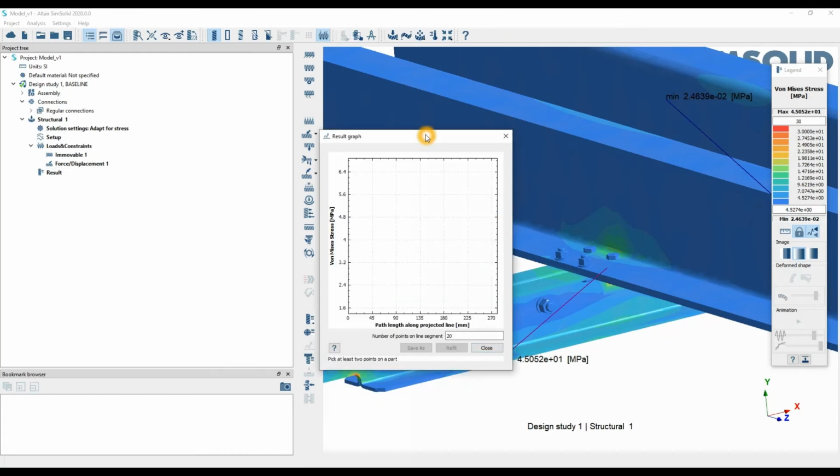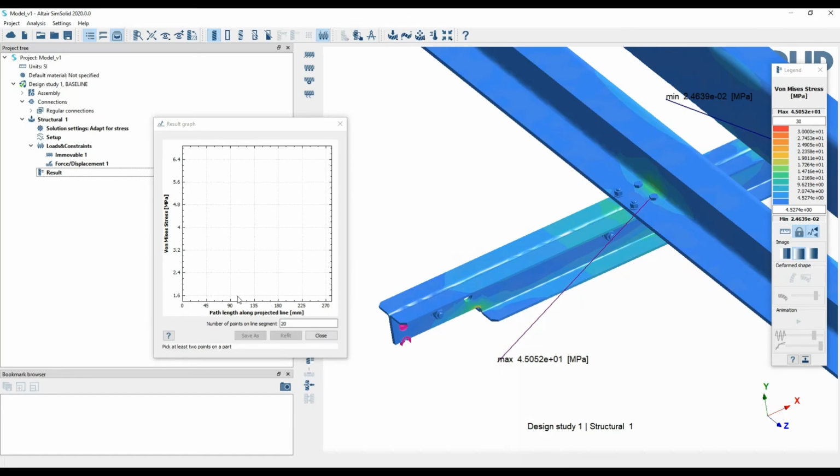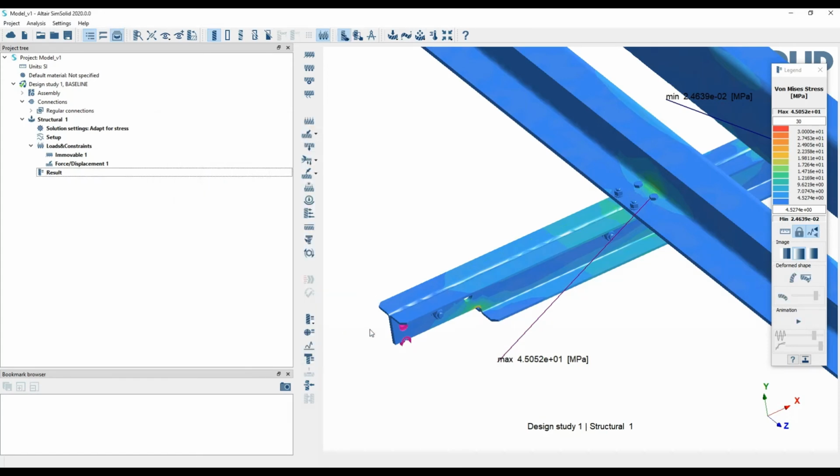We also have what we call the result graph. So say if you wanted to understand exactly how your stresses vary over a length, what you can always do is specify the first point, and because we have 20 points on this line segment, it does 20 interpolations, and you can see exactly how your stresses vary along that length. So you can see it decreases, and towards this area it actually increases as well. And obviously you can save this data externally as well.